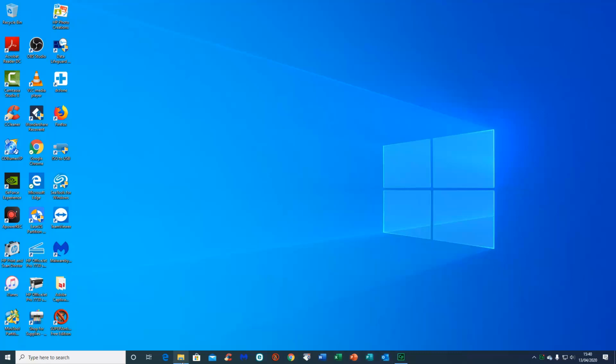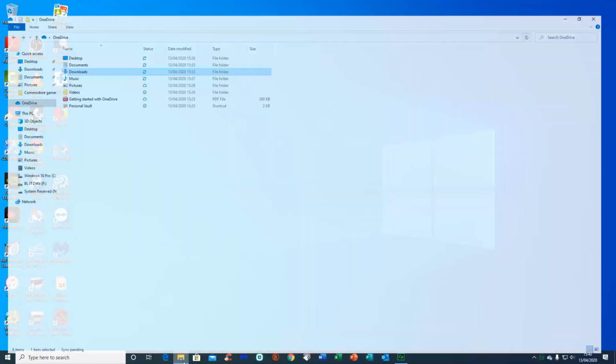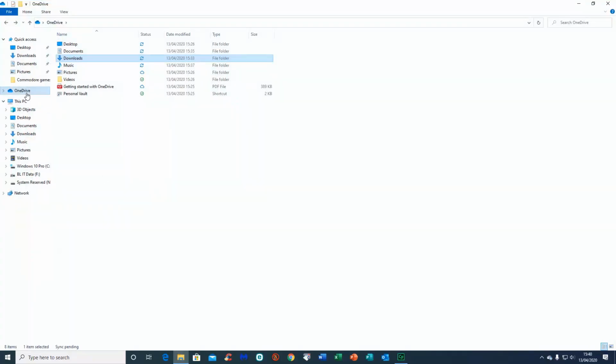So the first one we're going to do is go to File Explorer and click on OneDrive, and you can see there we've got pictures, music, downloads, documents and desktop. The only one we haven't done yet is videos. These are the file locations of each of the locations for pictures and documents, but they're all pointing to the cloud instead of locally.